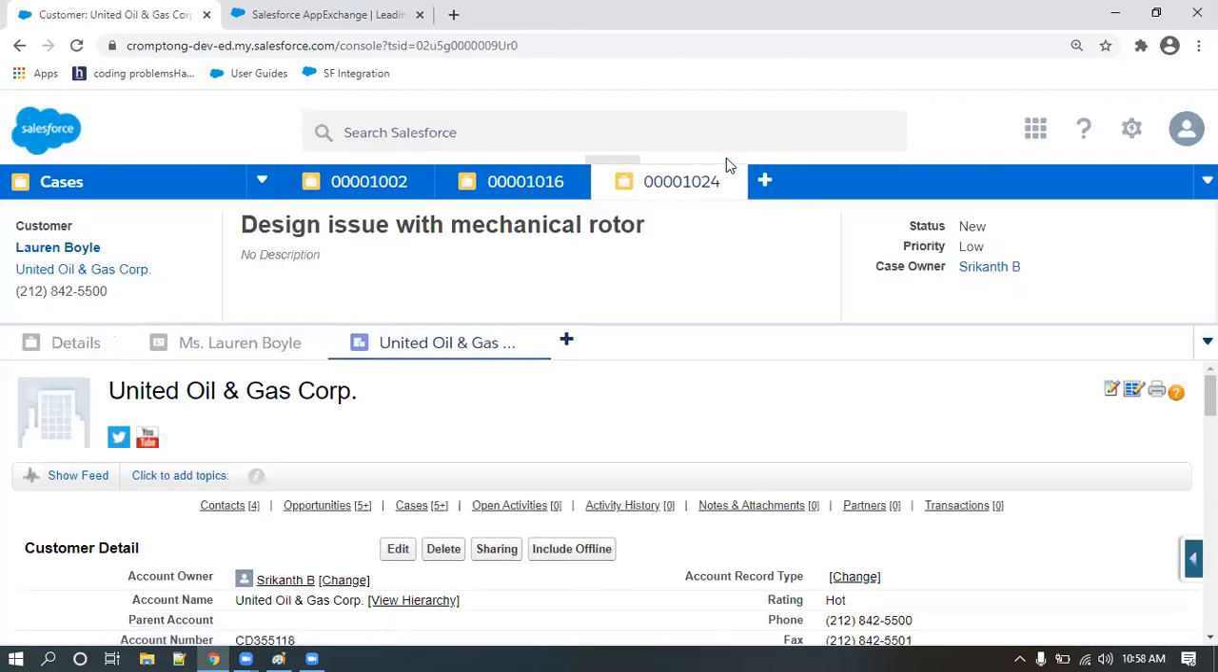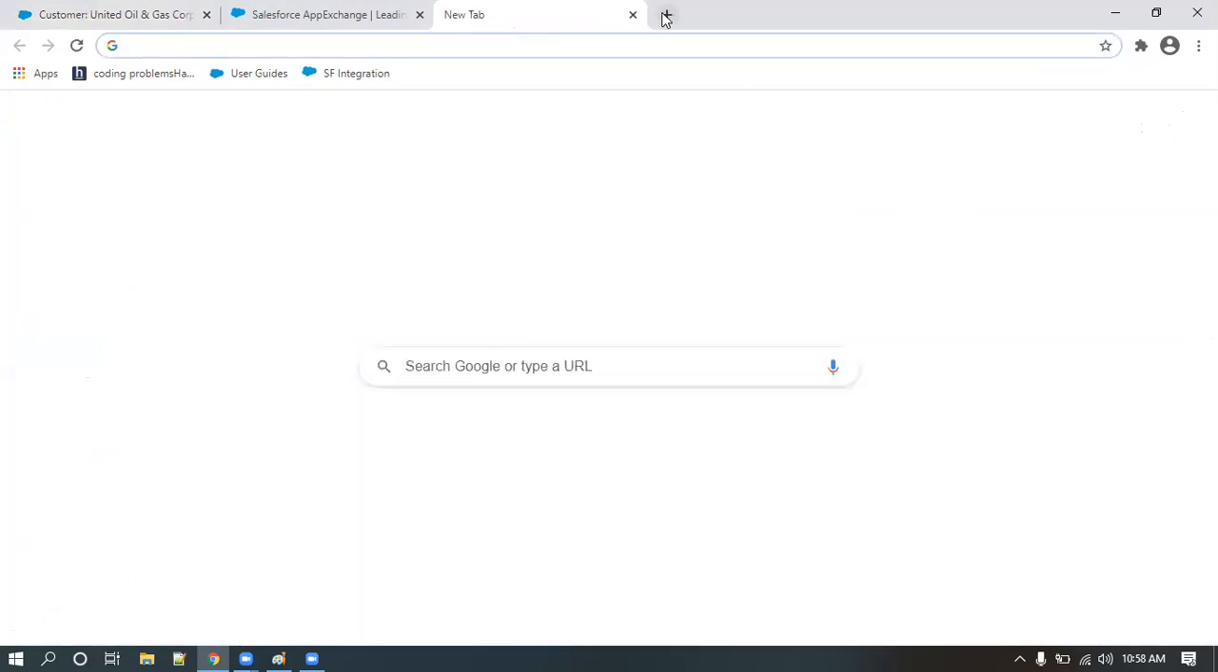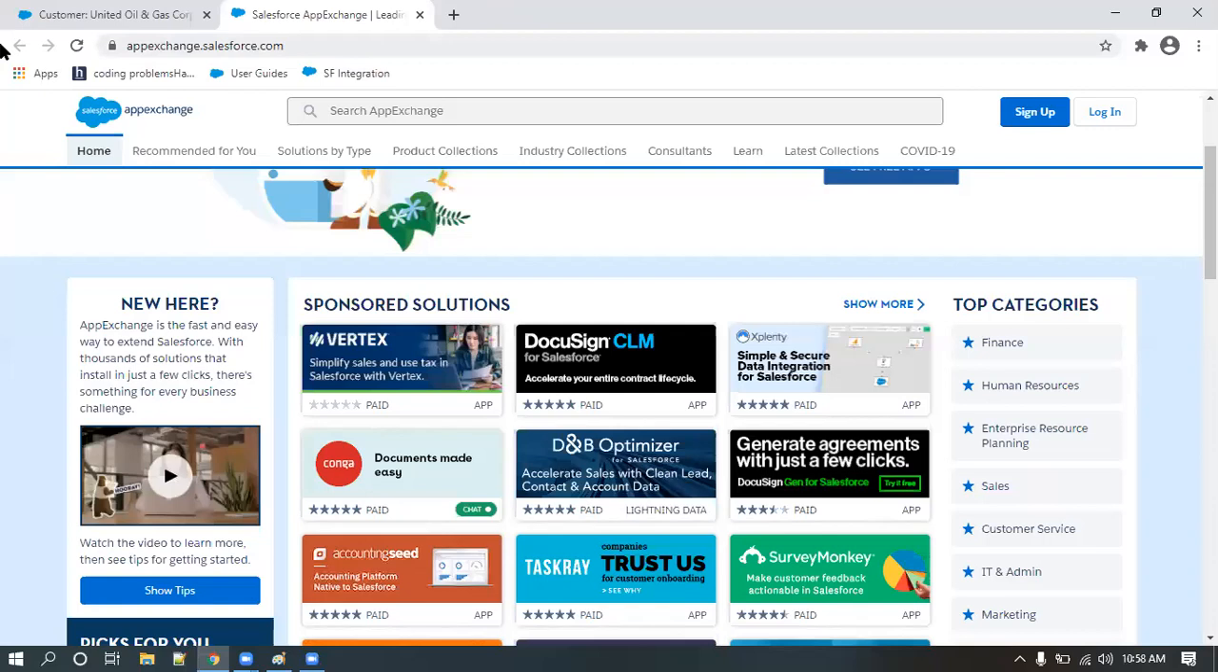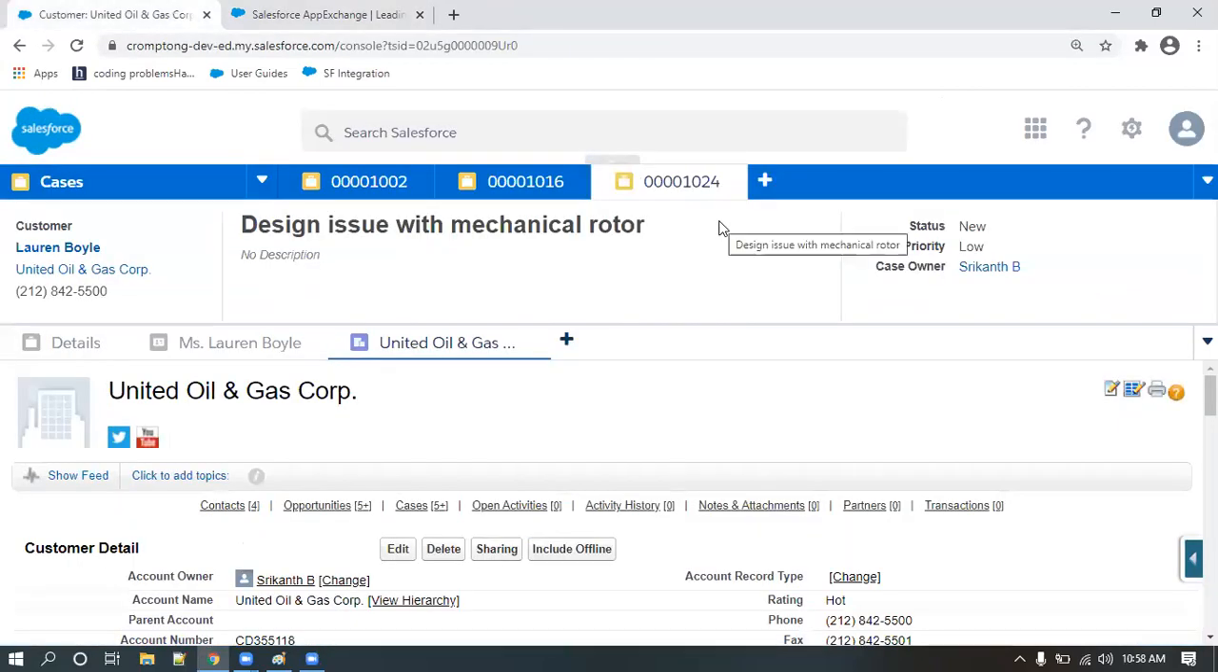Okay, if you open a custom app, the tabs will be open side by side. Okay, side by side. It shows in different browser tabs. These are the browser tabs, right? But when it comes to the service console, it's very simple.